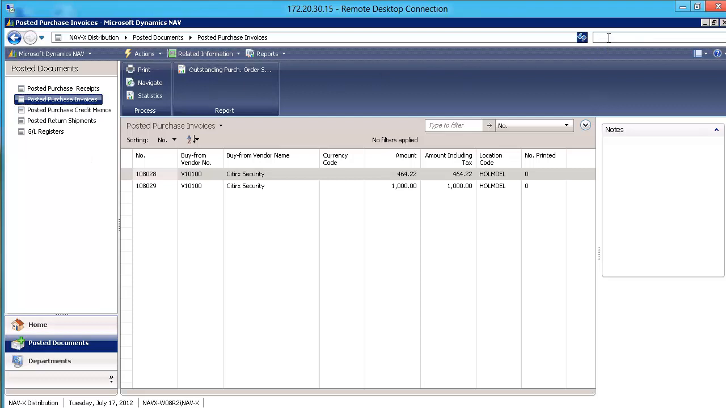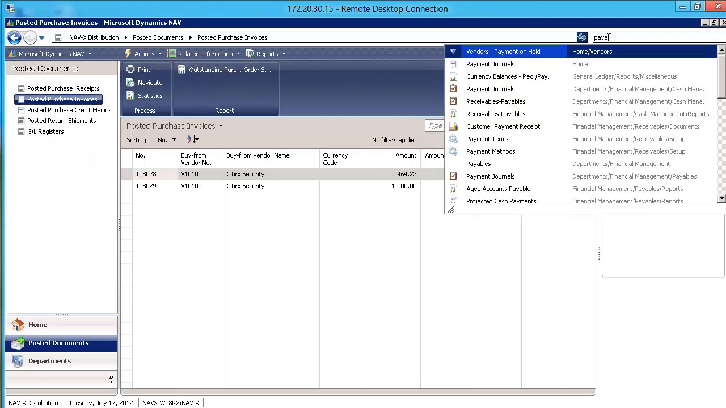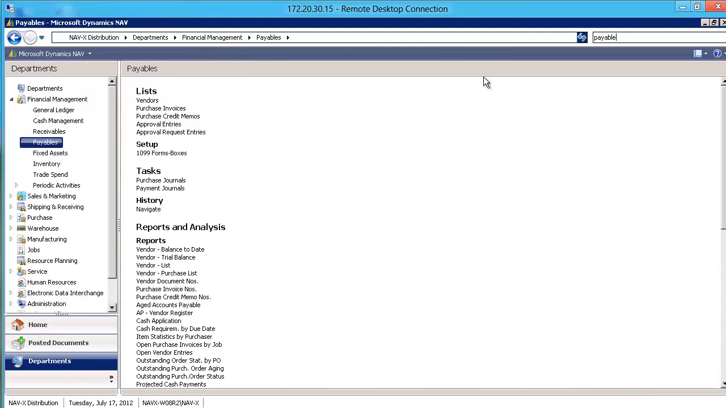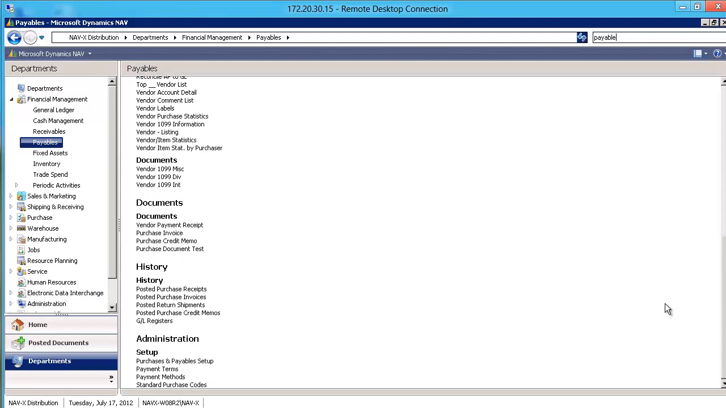And if we type into the search window, you will remember this, payables, that can take us directly to the Payables department on the main departments menu, where everything is shown, everything that you have security access to. And you will see all the lists and the tasks and the setups and the reports and analysis, the 29 of them. History is all available here.